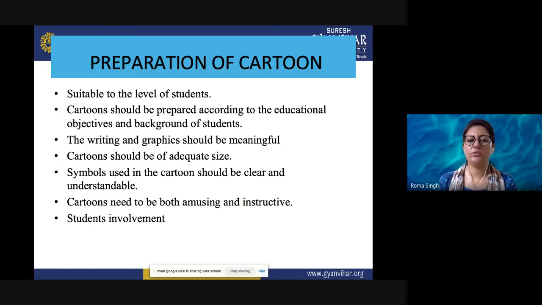Cartoons need to be both amusing and instructive. They should be amusing for the students because they take interest in cartoons. They like watching cartoons. They like watching animations. But it should give instruction also. It should be useful for the students. So students' involvement should be there.